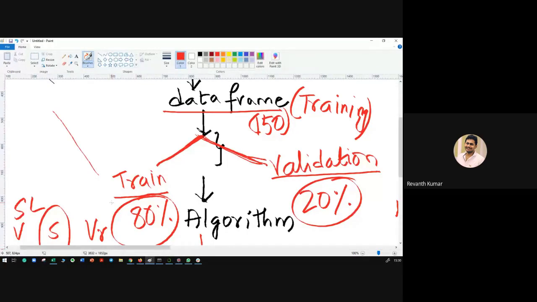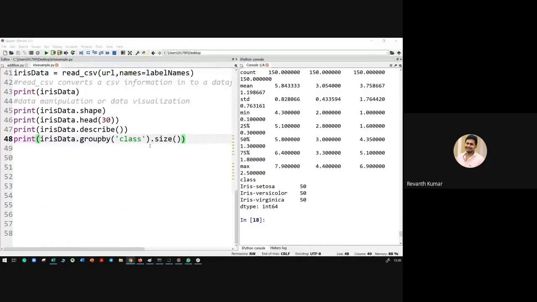All right, so how to implement this now? How exactly do I split it? Let us implement this programmatically. So first of all, I'm going to take the data frame. Okay, I'm going to divide the data frame. Look at the data frame here.